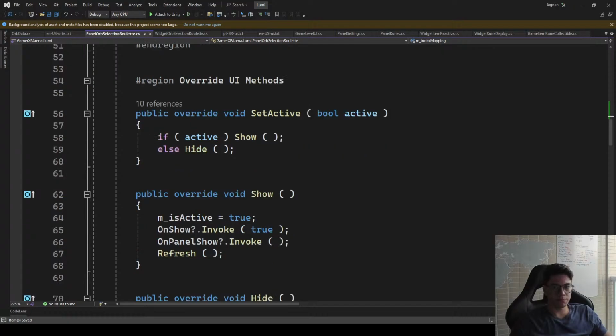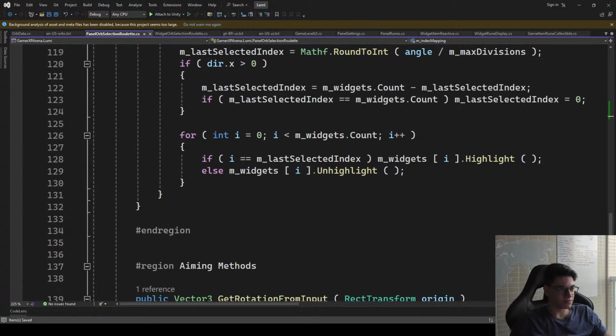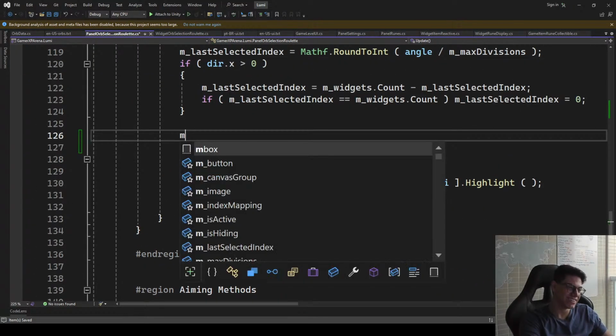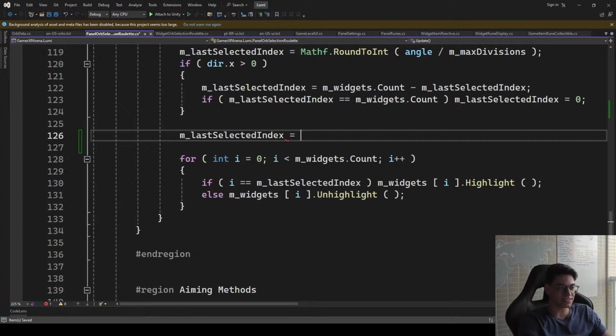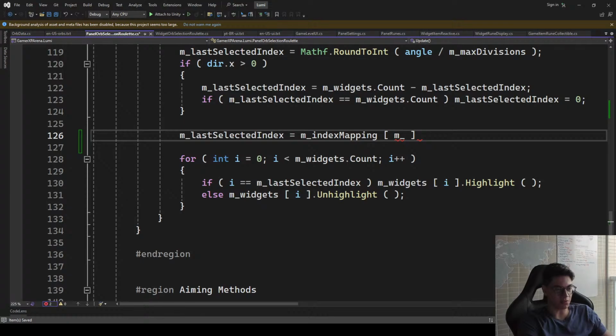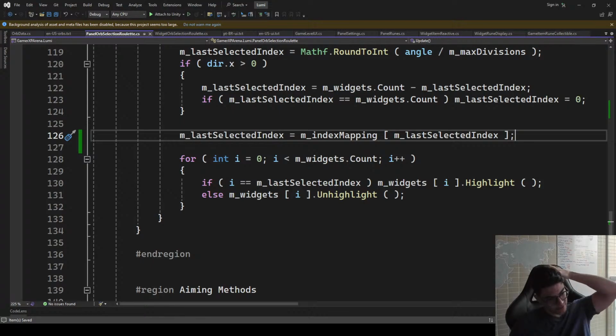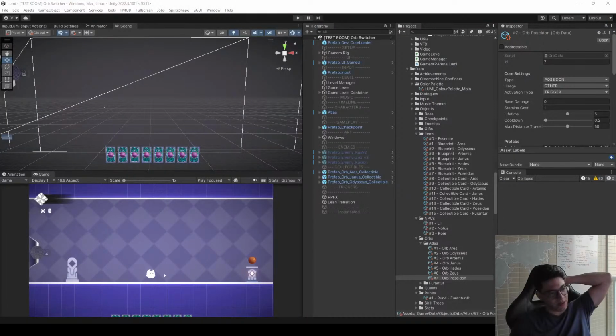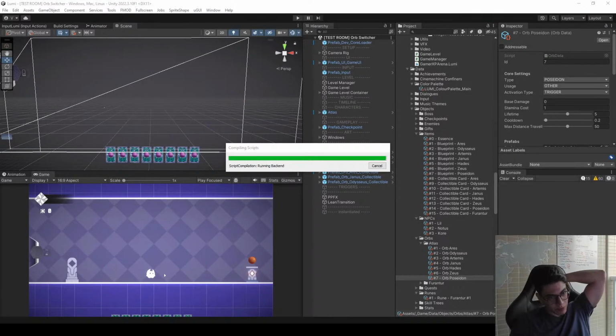Missing a semicolon. Yeah, it's going to be last selected index mapping, grabbing the last selected index. If that works, that would do it. Honestly, I don't think it's going to matter that much. But it is a lazy way to do it.